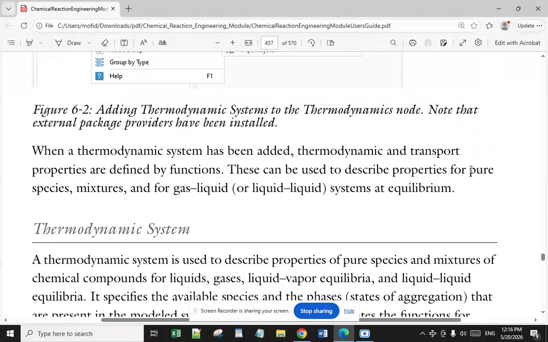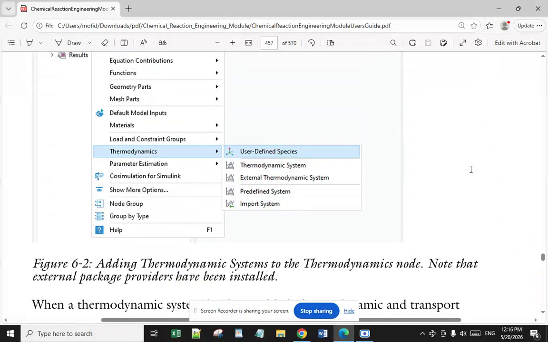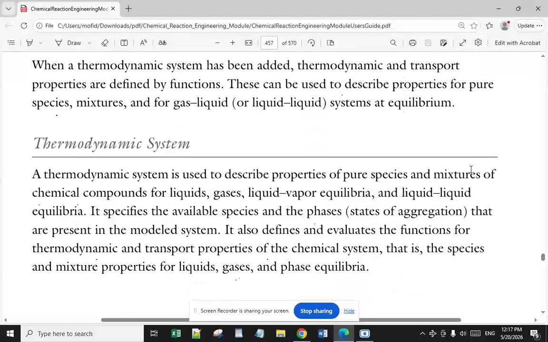Figure 6-2 illustrates adding thermodynamic systems to the Thermodynamics node. Note that external package providers have been installed. When a thermodynamic system has been added, thermodynamic and transport properties are defined by functions. This can be used to describe properties for pure species, mixtures, and for gas, liquid, or liquid-liquid systems at equilibrium.